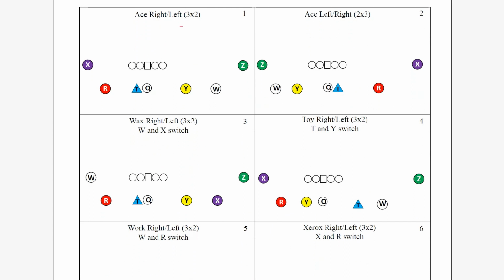Let's educate a little bit about what formations mean. So normally, people use this term, how many receivers to the field and how many receivers to the boundary. So that is a 3x2 set. 3x2 is 3 receivers to the field, 2 to the boundary.